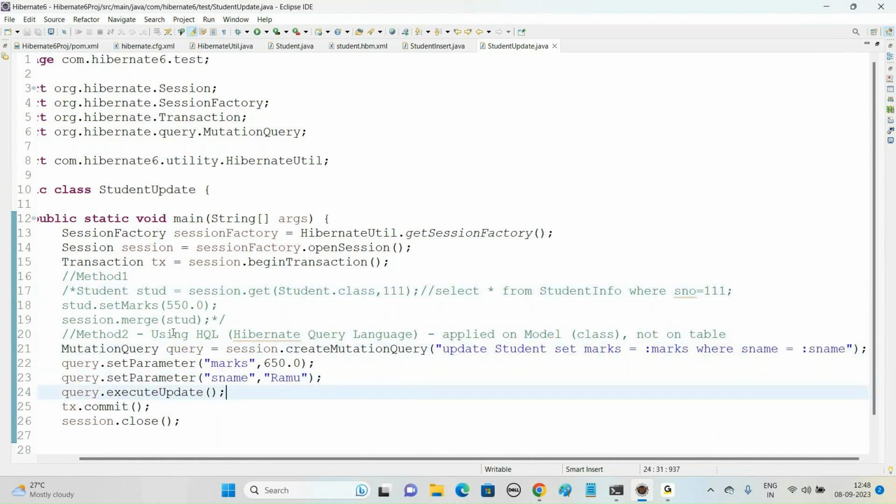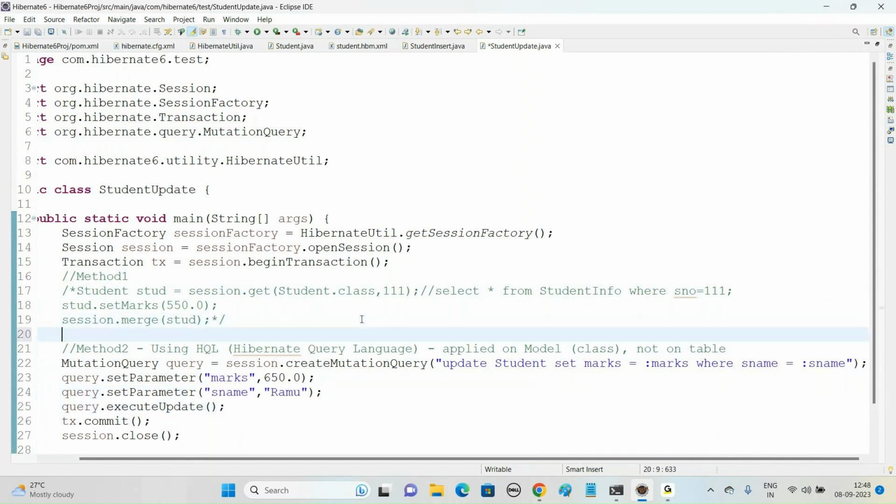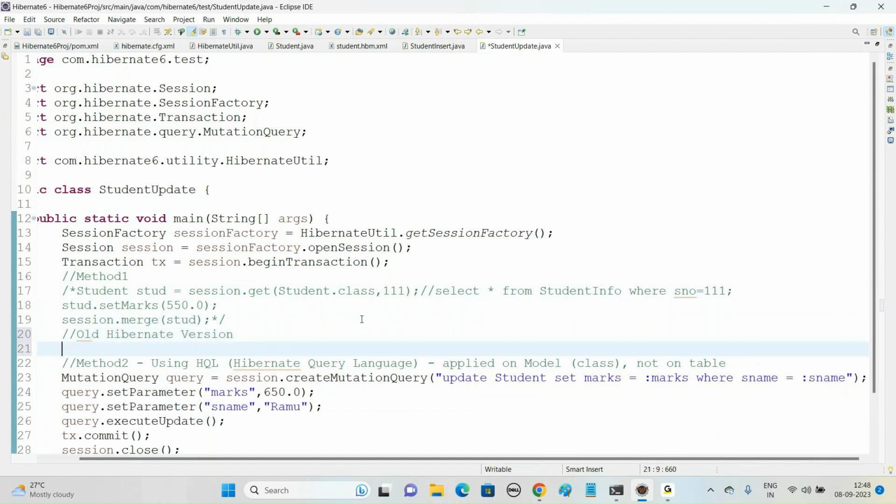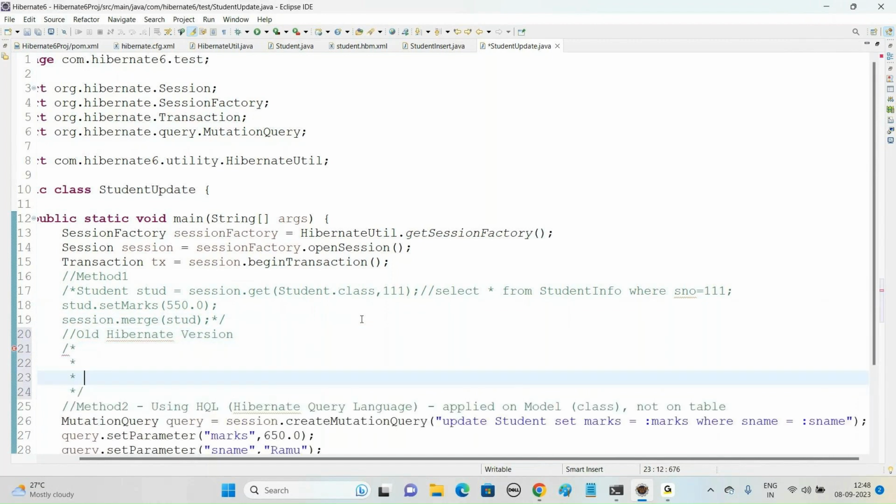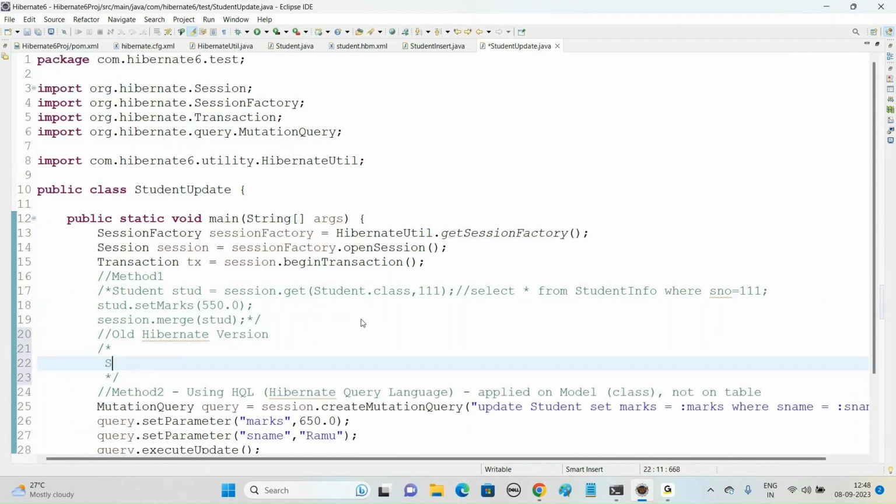Now, how did we manage this code prior to the Hibernate 6 version? In the older versions, how we used to write this code is, for the old Hibernate version, I'm just writing the code in comments for your reference. Here, Student stud equal to session.get(Student.class, 111). This method will give an error here, so we have to apply typecasting in the older versions.